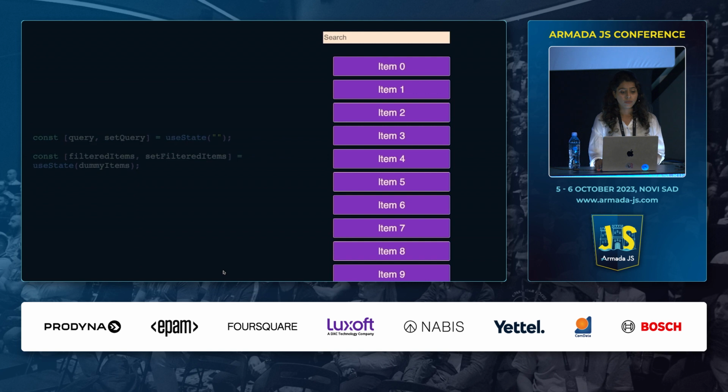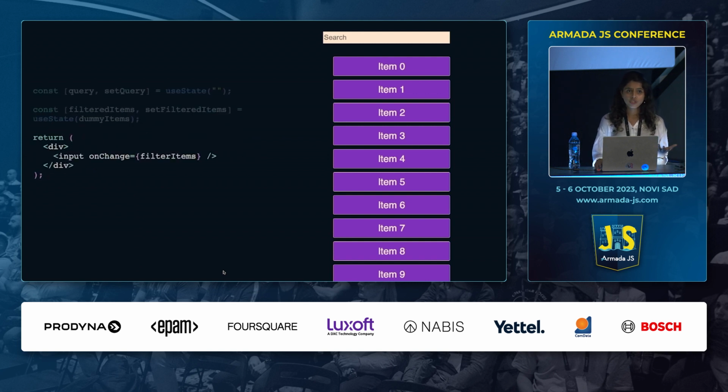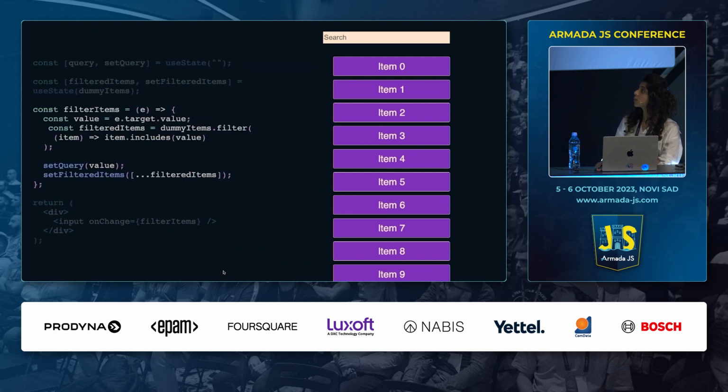So now, on the input change, we want to call a function, which is filterItems. In the filterItems function, it checks what the user has typed in the input, and then filters based on the typed value. And then we set the 2 states, setQuery and setFilteredItems.